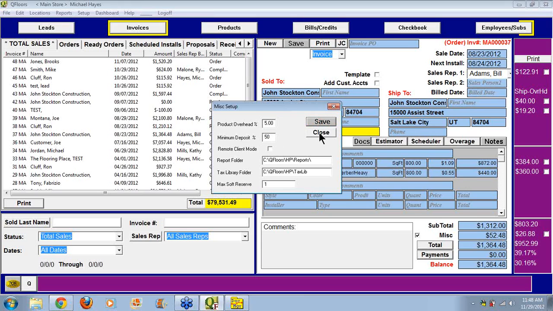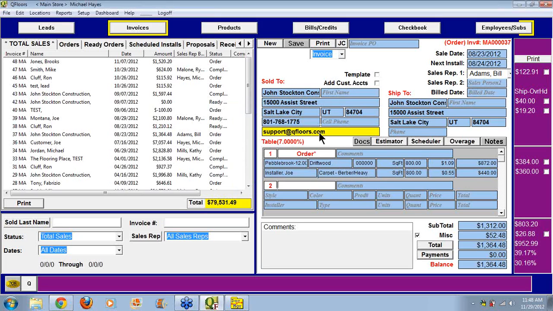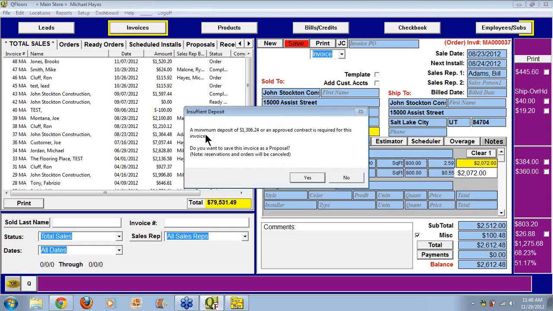You type something in here, press enter, click your save button. Now if we make a change to this particular invoice, because there are no payments posted, if we were to say this is actually something different and then save it, it'll ask for a payment. You need a minimum deposit of, and it's right down to the penny.